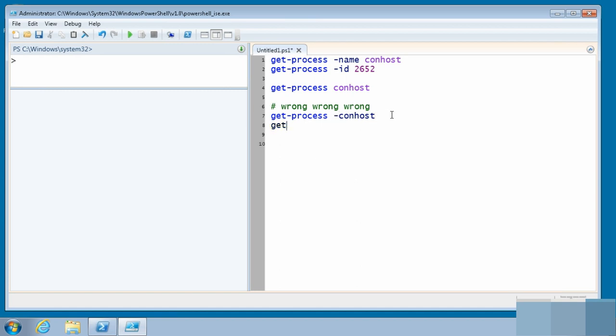I'll also see folks do this. I mentioned this before. This is totally my fault because I call the commandlet get process. I don't call it get dash process, even though that's actually what it is. So be a little careful. Just make sure you're really paying attention to the syntax on these things so that you don't start making some of those mistakes.